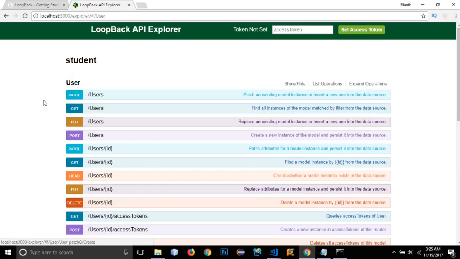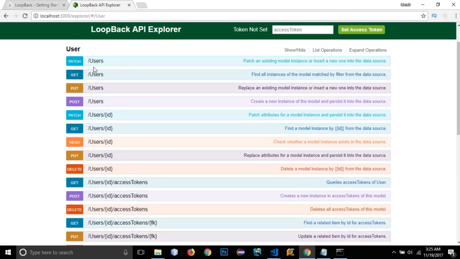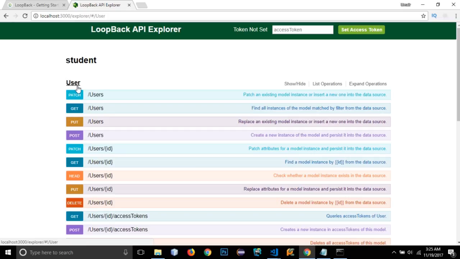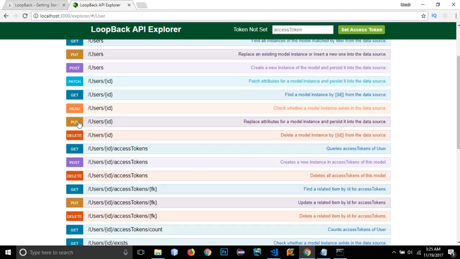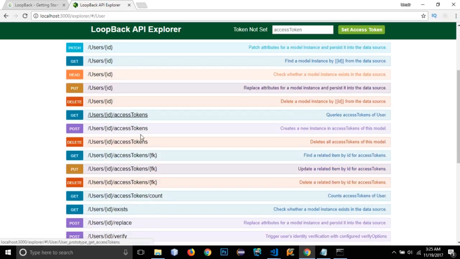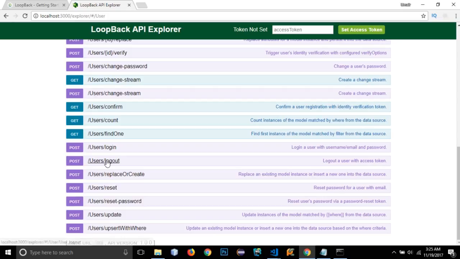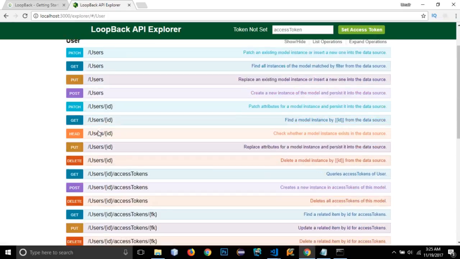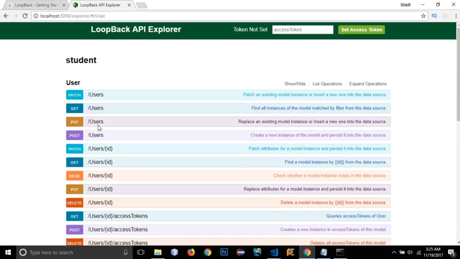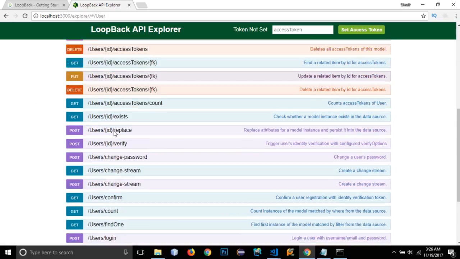If I open up my user, you can see that it has created all the RESTful APIs for my user. I can have multiple models, but by default it has created only one model, and that is the user. We have the get request, we have the post request, we can have multiple kinds of requests with the access token. In fact, we have the login and the logout APIs. If we wanted to create all these APIs ourselves, it would take us a lot of time, and this has saved us a lot of time. It has also shown us a nice and good looking interface. So this is what it is all about.